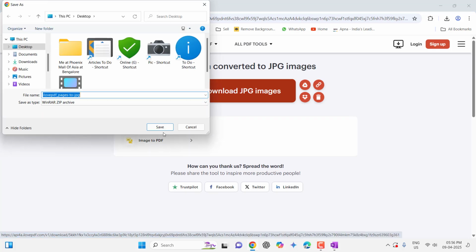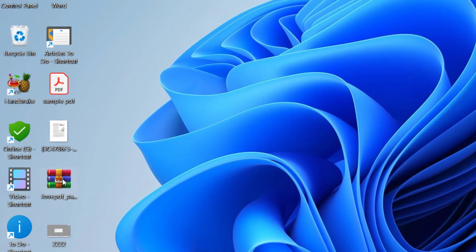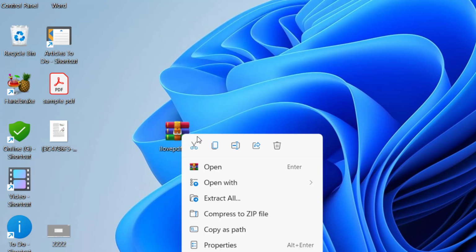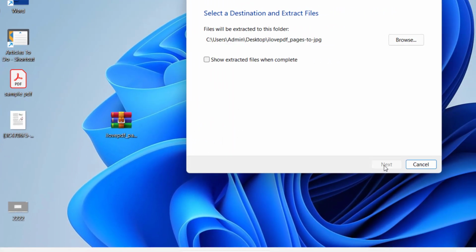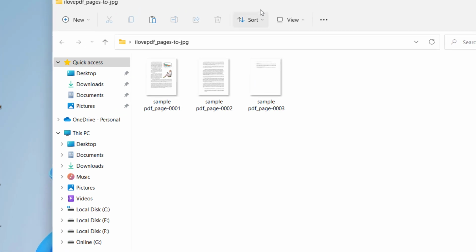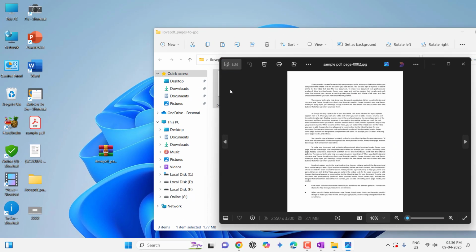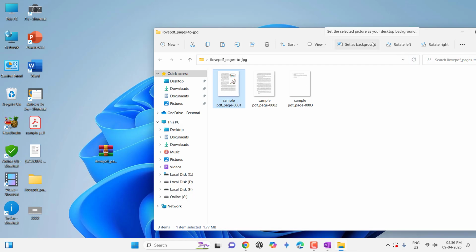If your document is text, then you can select high quality, simply click on convert to JPG, and now download the file. If you have more than one page, your file will be downloaded in zip file format. So save it, right click on the zip file, then extract all and extract. That's it. Now you can see the file is converted into images. This is how you can convert PDF to JPG offline and online.